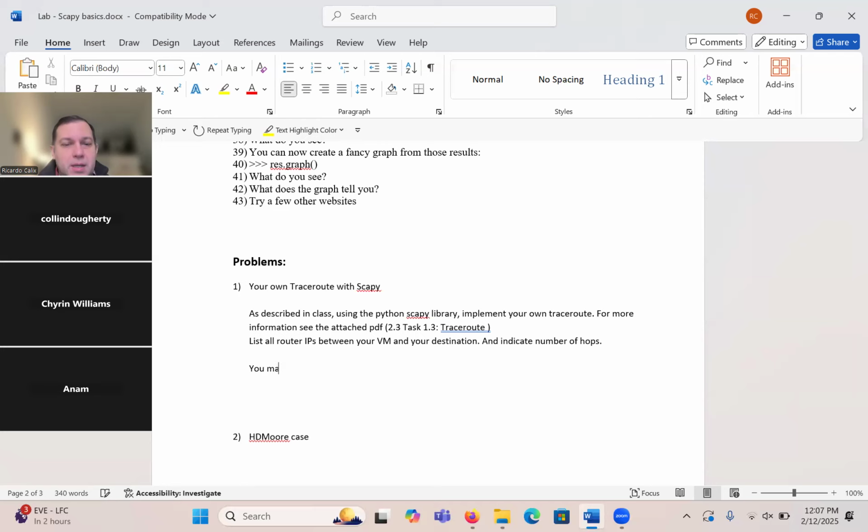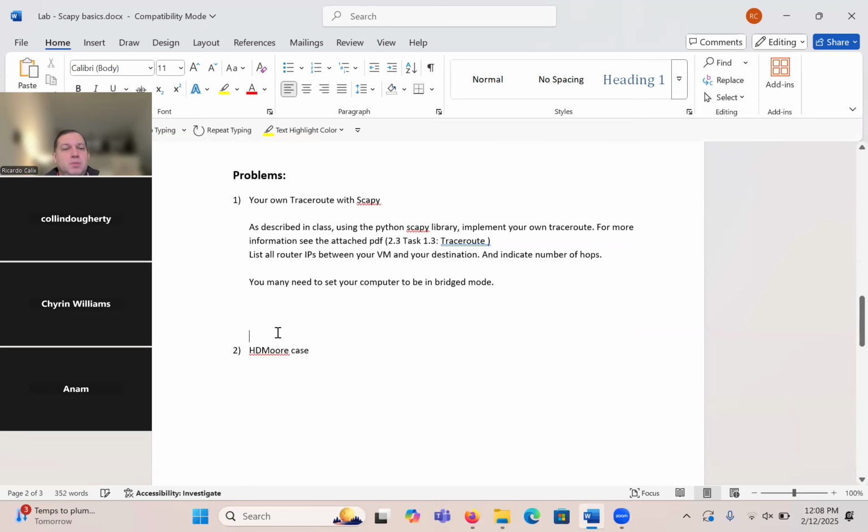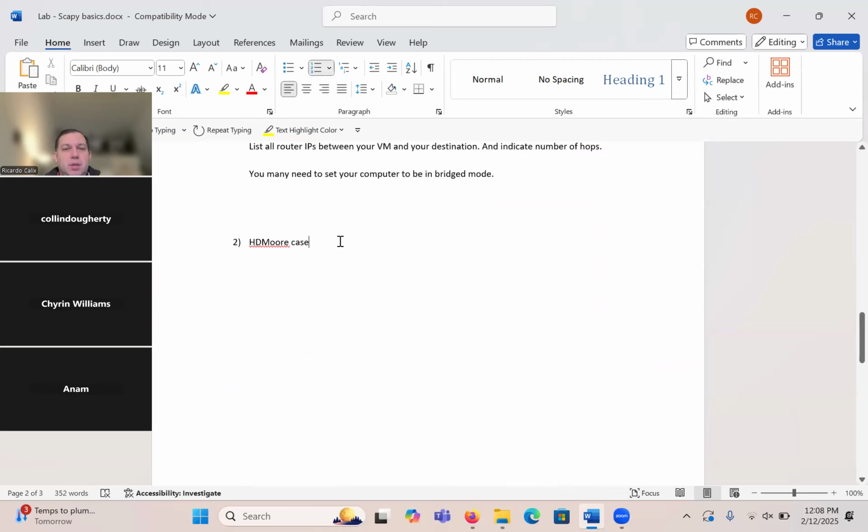You may need to set your computer to be in bridged mode so that it becomes like a local IP of your network. Do this at home, probably. Might be easier than doing it at the school. And the same goes for the Ph.D. Moore case. So I'm going to, I guess I'll say below, just so that you guys can see it.